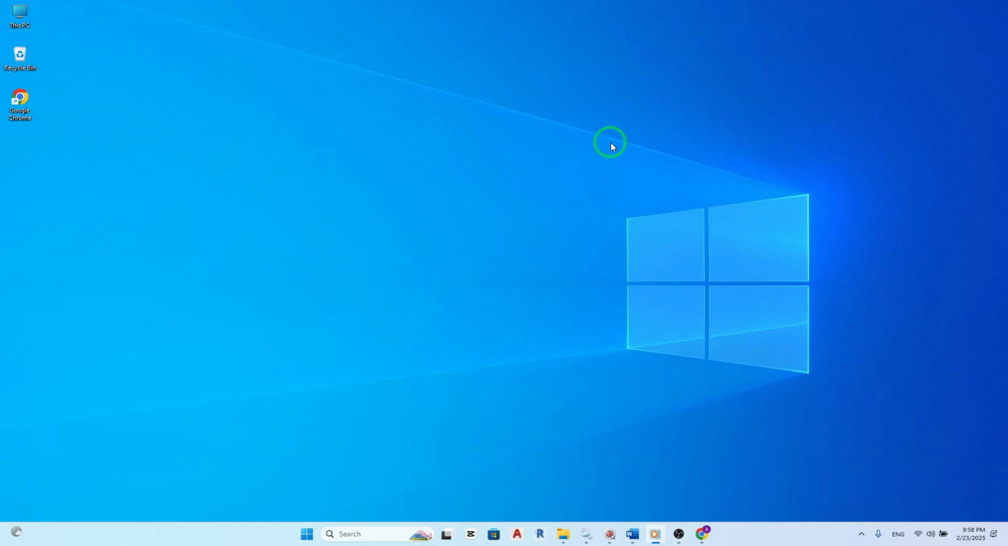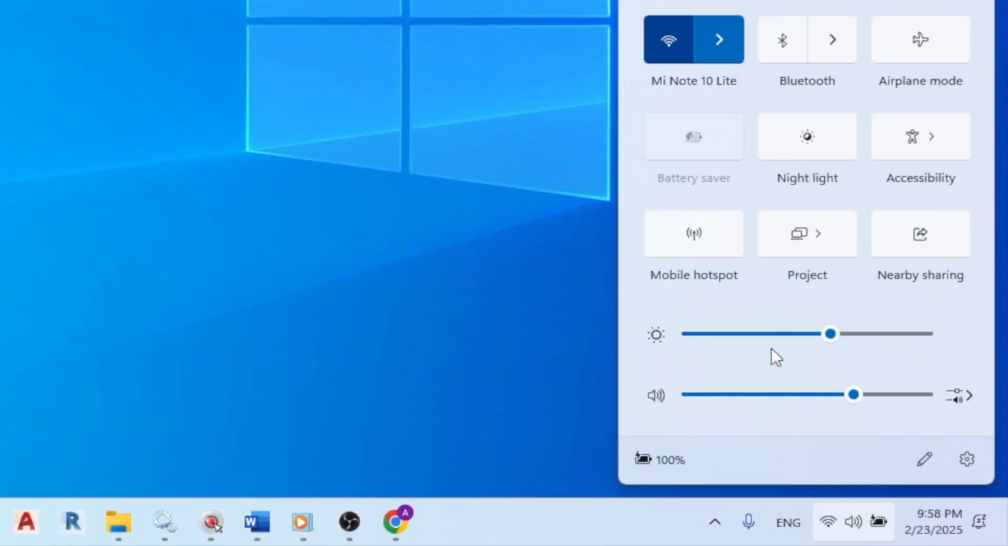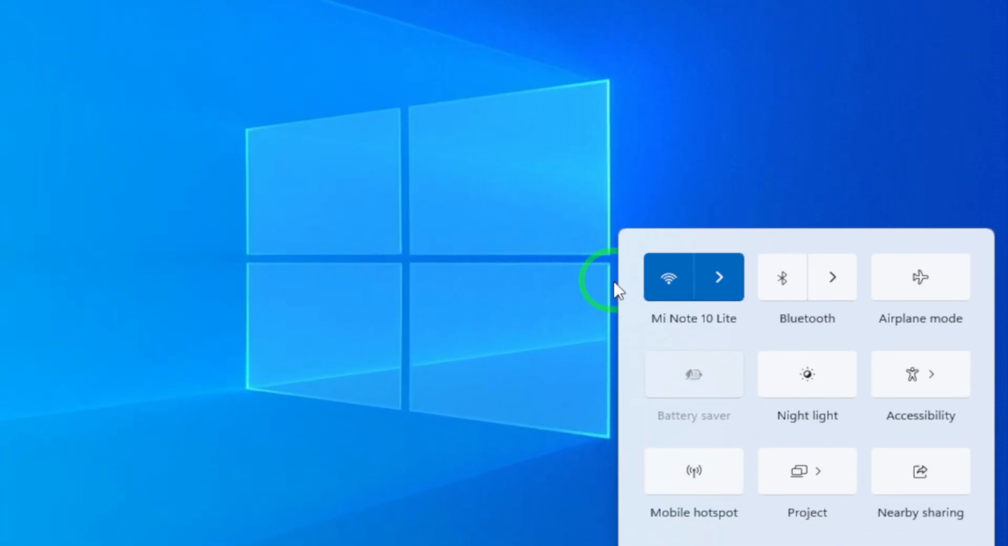Step 1. Check your internet connection. First, ensure that your internet connection is stable. Click on the network icon located in the notifications area of your taskbar. This will allow you to see if you're connected to the internet and if your network is functioning properly.